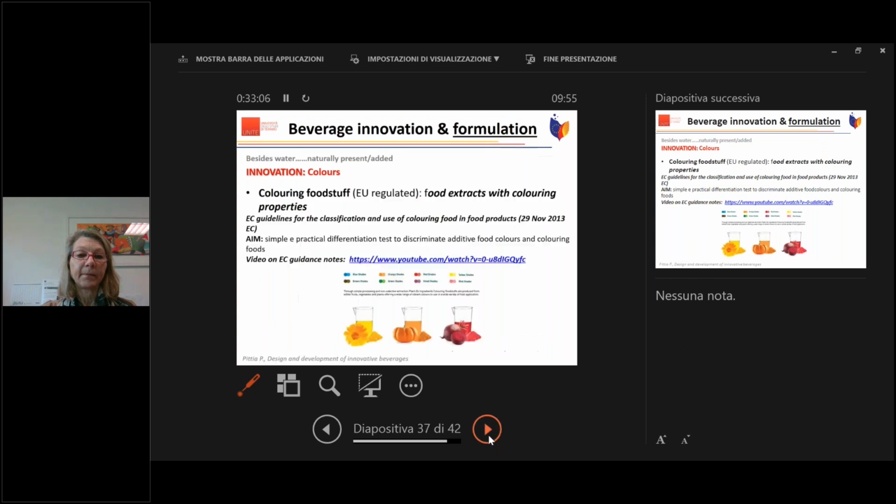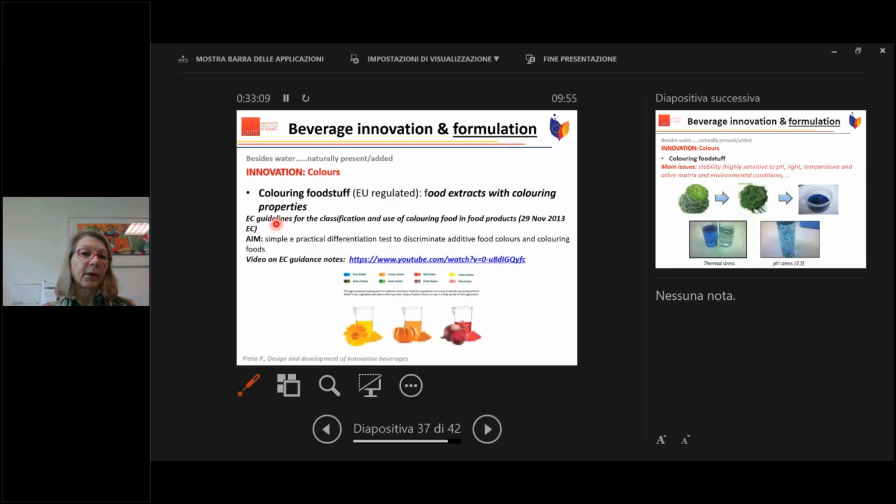obtained by extraction of natural sources, and they need to be produced according to a specific process, and can be concentrated up to a certain limit, because it's important to keep the natural and the original ratio of all the components of this food, and especially vegetable and fruit extracts.